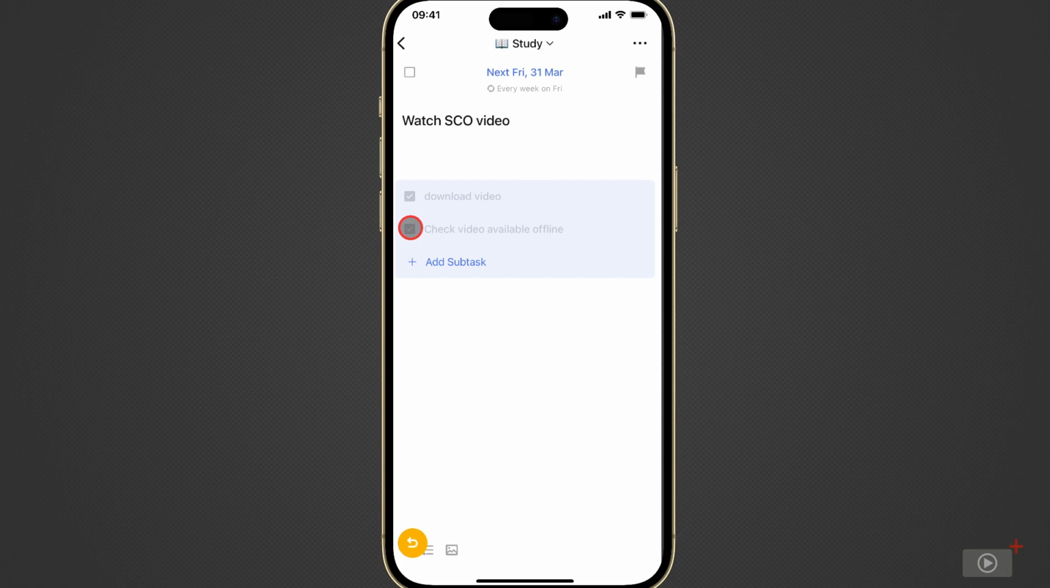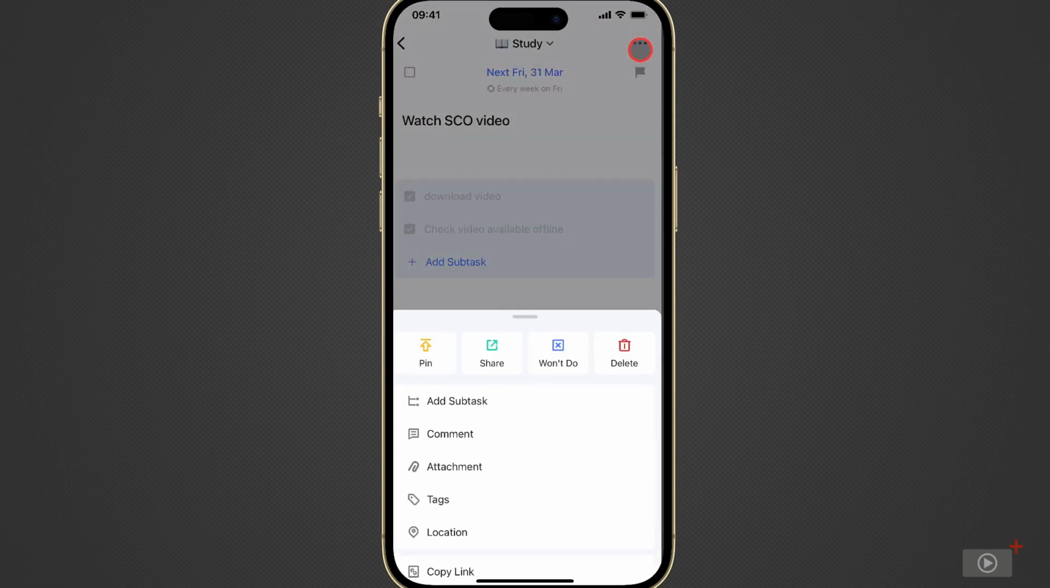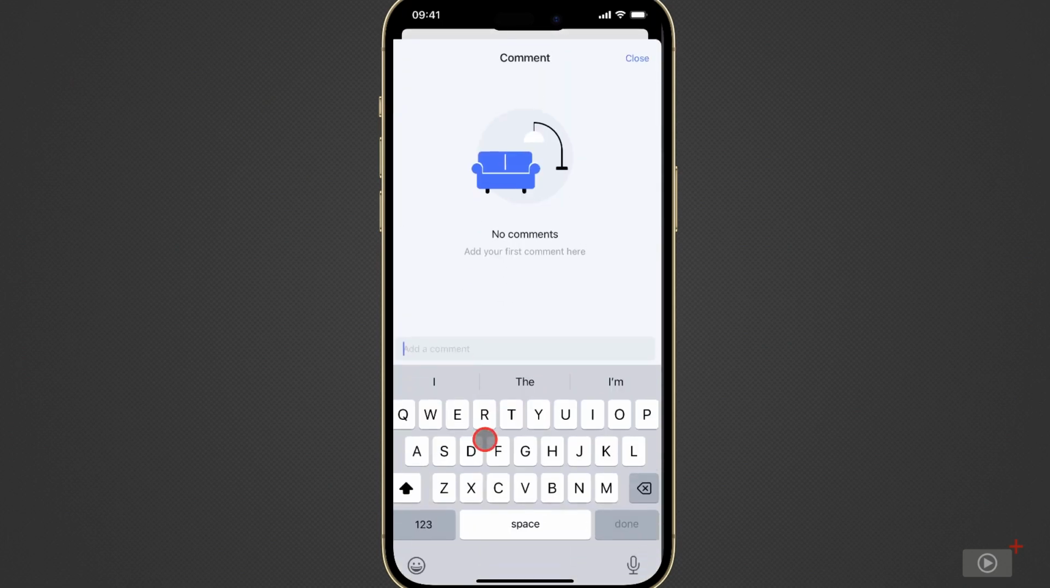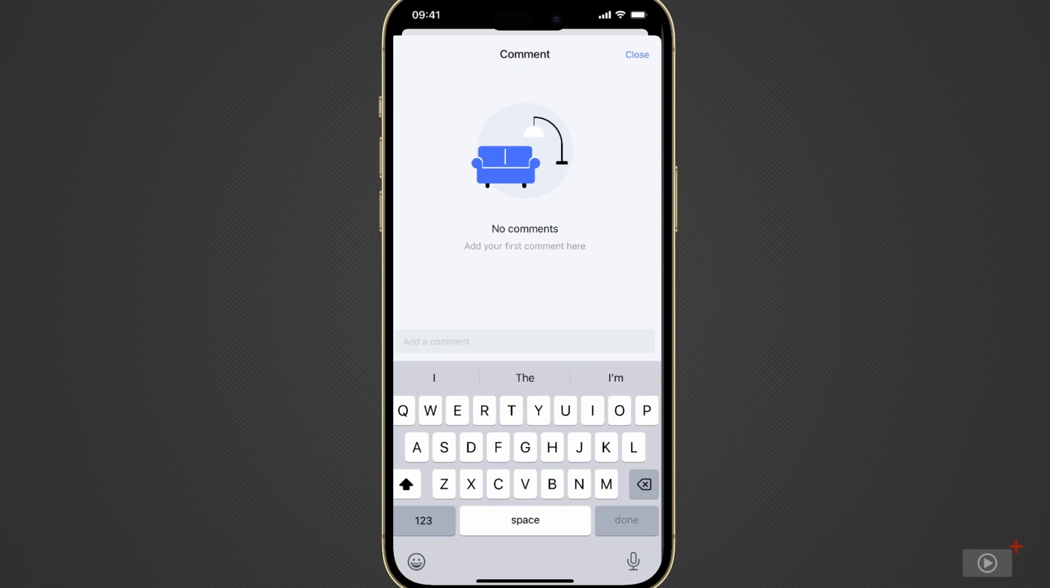Another useful feature you're going to find in most task managers is the ability to comment on tasks. So if I tap, then select comments. Now, why do you need to comment? Well, I use this generally to let my future self know some information that I may need to be able to get the task completed.